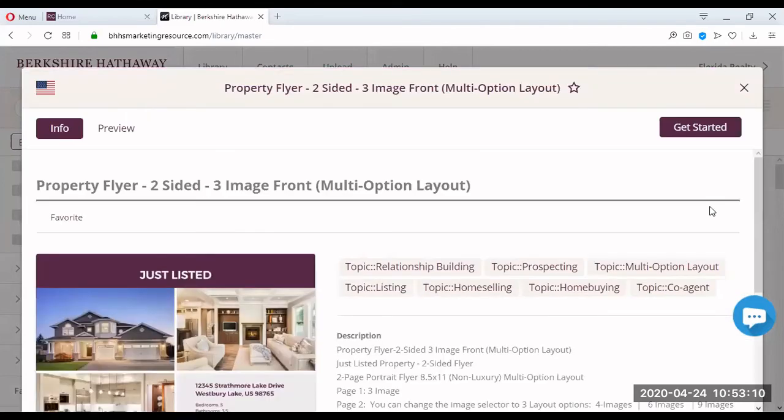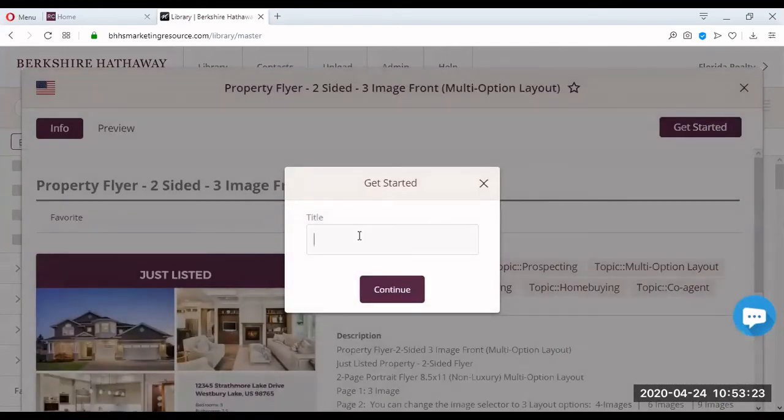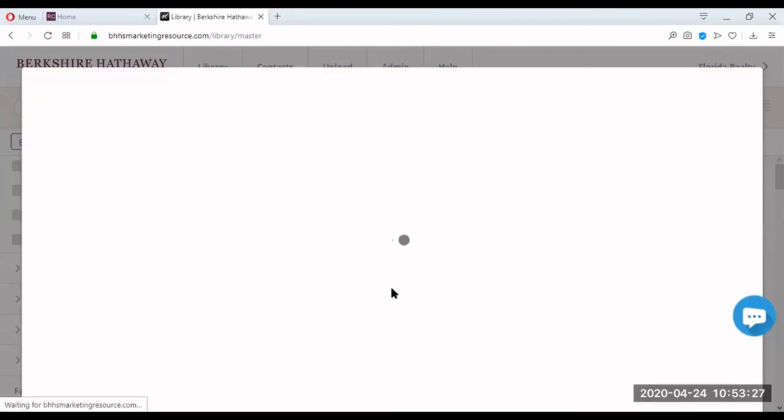I want you to notice that the process to create an e-card, the process to create a flyer, the process to create anything is exactly the same. There's no complexity added to this. The same thing that we do for an e-card, we're going to be doing for a flyer. So I'm going to click on Get Started. I have to give it a name. So my listing, continue.